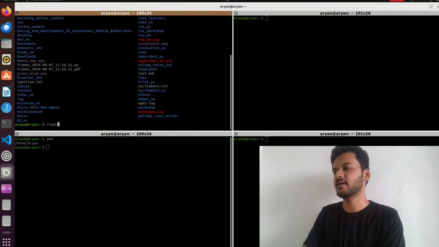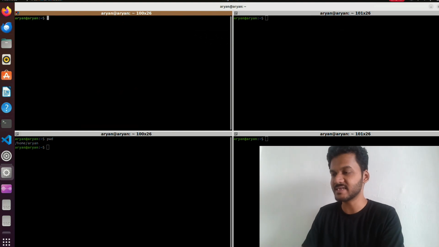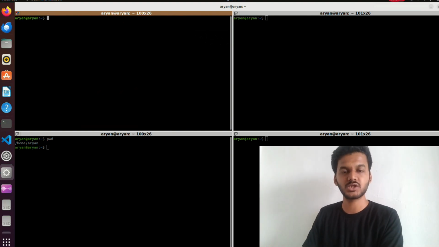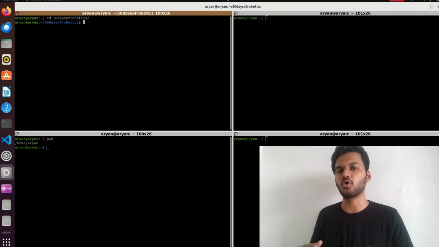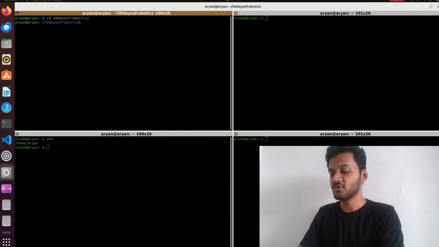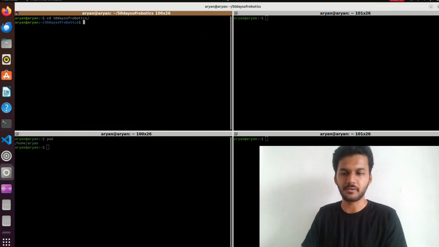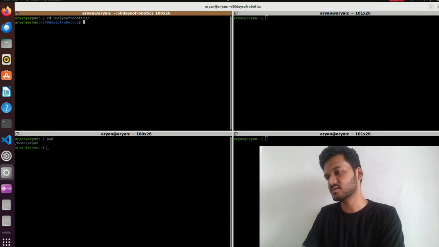So that was created, and we can also go inside that folder using cd, which stands for change directory. So cd 50 days of robotics. Yeah, now we are inside of our directory, or folder, you can say. You can also create a folder within a folder. Likewise, we are inside our 50 days of robotics, now creating a new folder inside that, which is mkdir src.